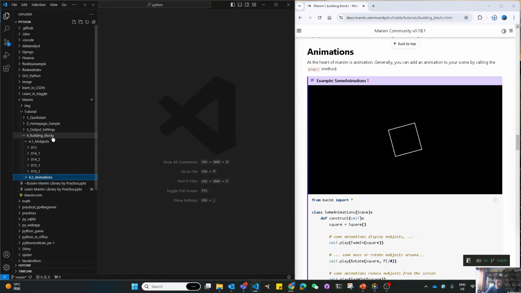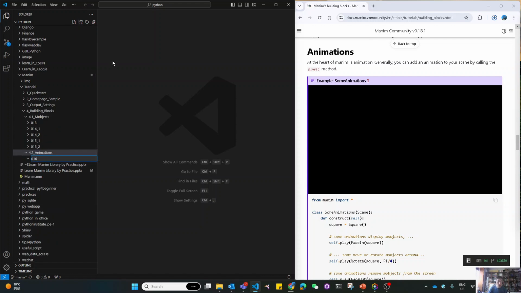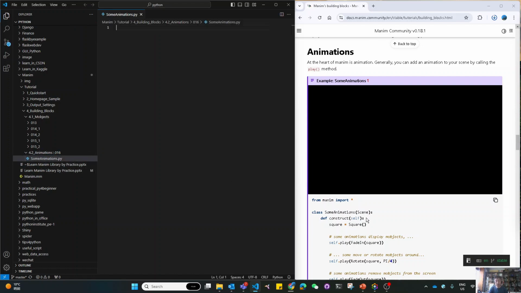Here, I already created our second subfolder under 4 building blocks. Let's call that 4.2. Within that, as usual, I just create folders by the video numbers, so 0, 16, and within that is the code, some animation, so just animations dot py. And we will make it from the beginning.